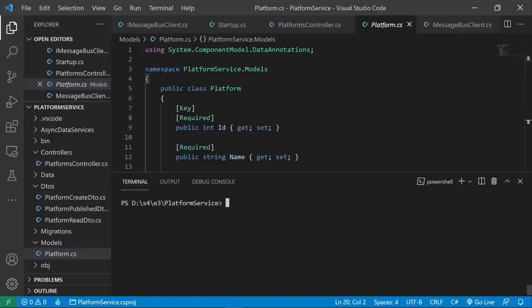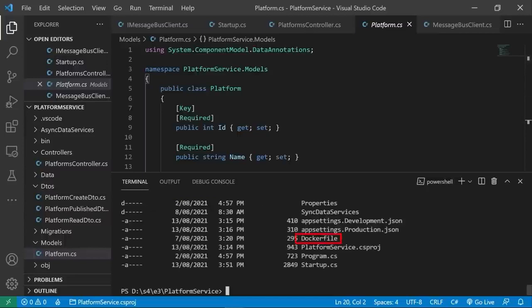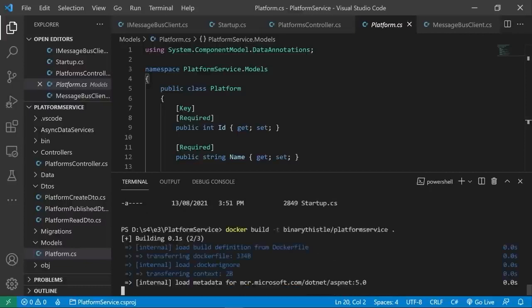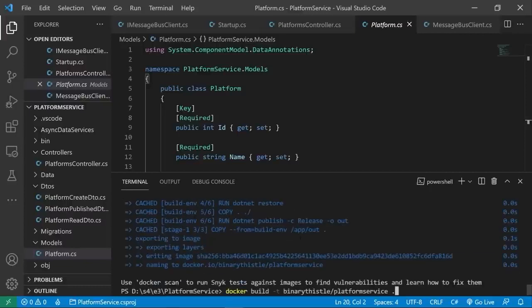All right, so just before we move on to the last section, which is on gRPC, we do want to rebuild both our services, rebuild their images, and push them up to Docker Hub. So I'm going to begin with the platform service. Make sure you're in the right folder. Quick directory listing to make sure you can see the Docker file. And then, as usual, it's a Docker build -t binary thistle, and then the name of the service, which in this case is platform service. Don't forget the build context, and we will build that up. And we will then push it up to Docker Hub. So I'm just going to take out the -t in the build and just push in platform service.